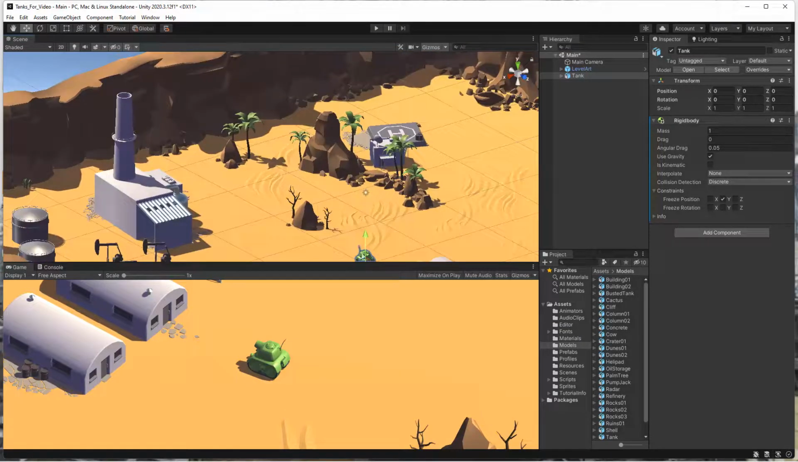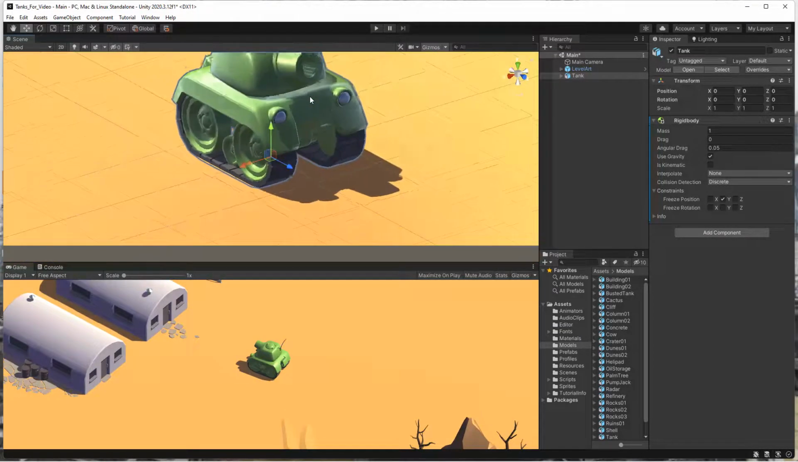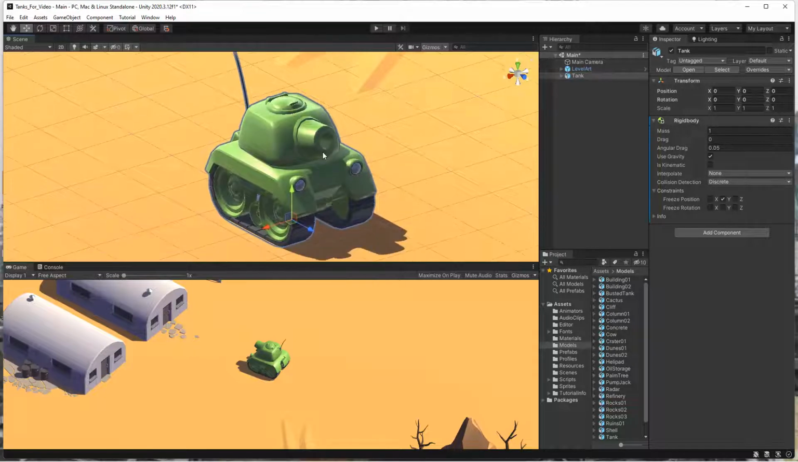I don't know what I did, but it's doing a weird clipping thing on me. I'll figure it out and I'll get back to you on it. I can still proceed. So we don't want the tank to be moving in Y.